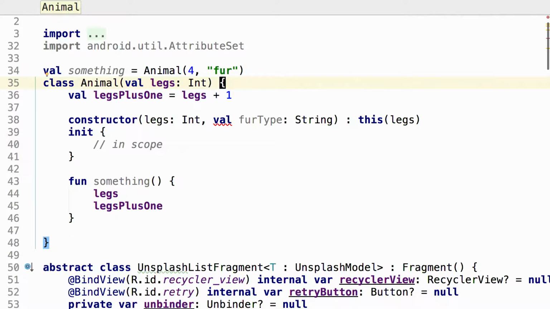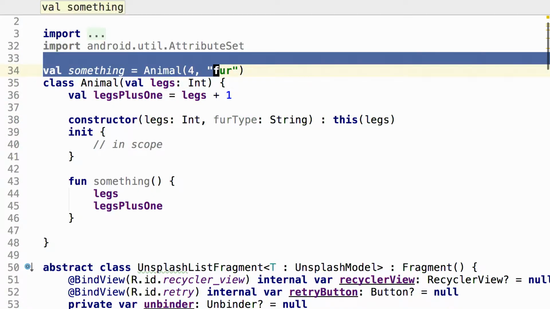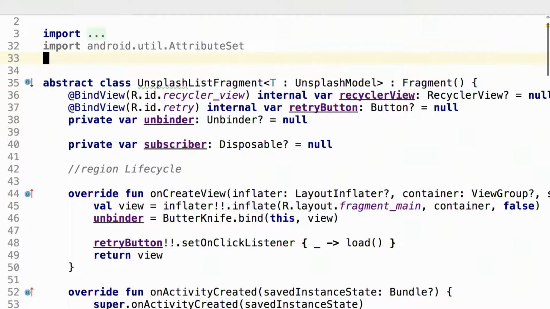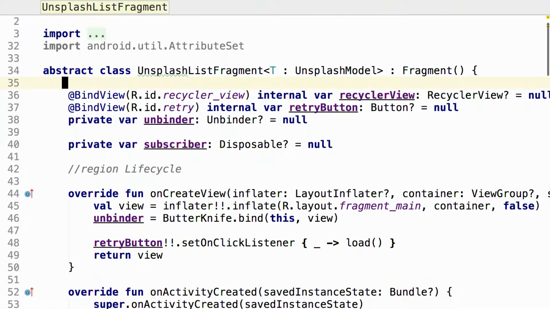That's kind of absurd. So you can do it in the primary constructor because everything has to call through to it. You cannot do it in a secondary constructor. All right, I think that just about gives you everything you need to know on day 1 for constructors. So we'll move on to our nice butter knife example.